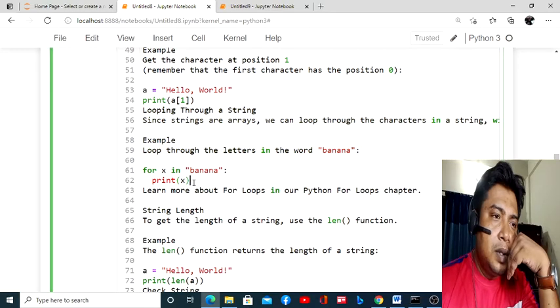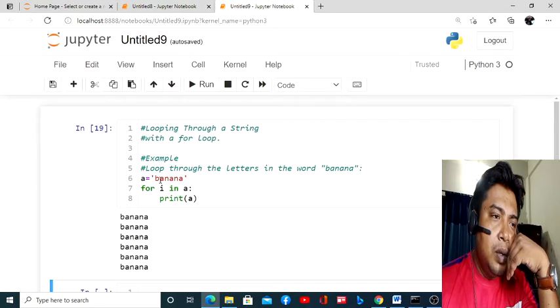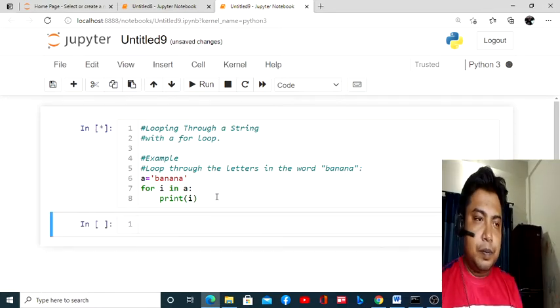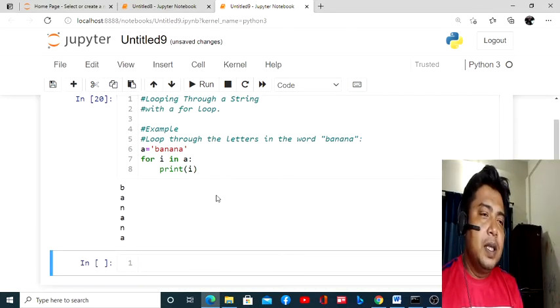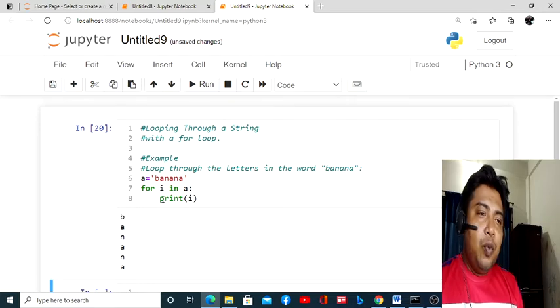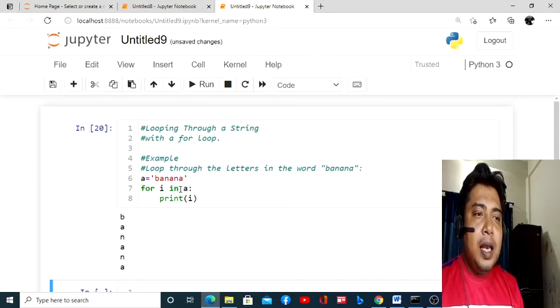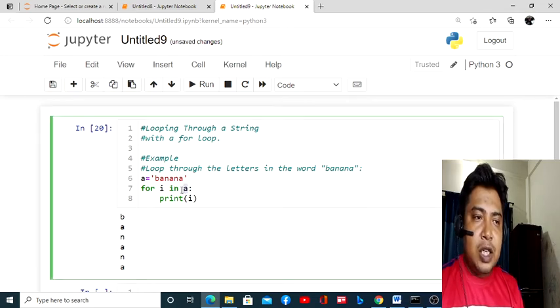What happens? What's the mistake? Oh, I called... here is the mistake. Print I. It means when I did for I in banana, that is in banana, instead of this I would have written this thing directly.